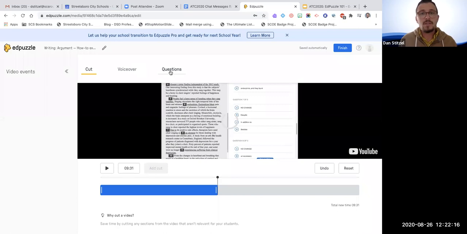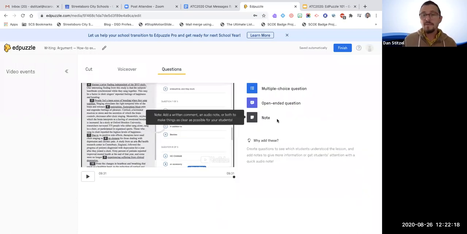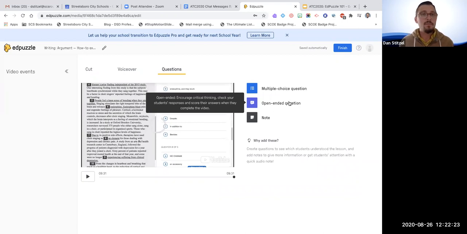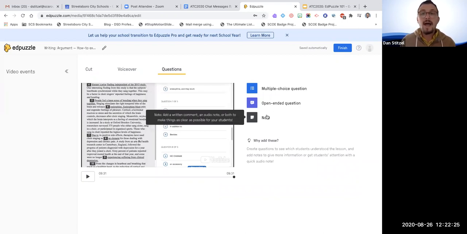Okay, so I'm going to go to questions here, and you'll see that I've got a couple different question styles. There's multiple choice questions. There's open-ended questions, so that would be like extended response or short answer. And then I could also just add a note. So if I don't want my students to show understanding at a point, but I want to emphasize something that was talked about, I can add a note, and the video would stop, they would see that note that I create, they would read it, and then they would tell EdPuzzle, yep, I'm ready to move on, and the video will move forward.